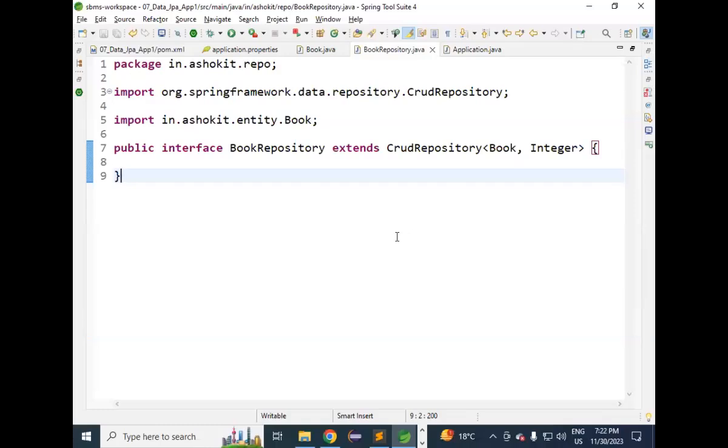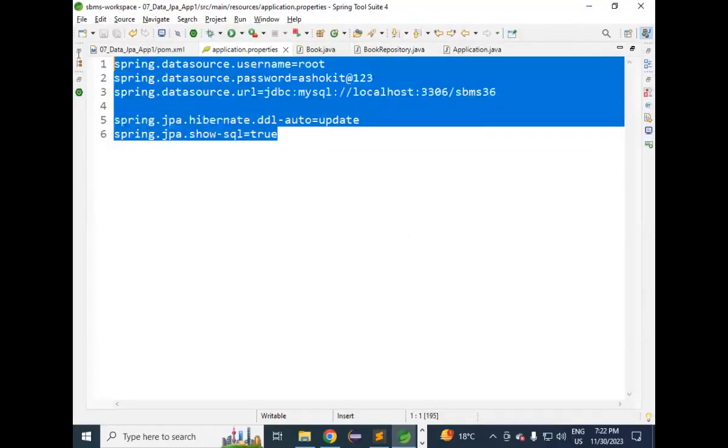So in tomorrow's session, we will understand the remaining methods available in the CRUD repository. As of now, we have used only one method, which is called the save method. Now we will see all the remaining methods available in the CRUD repository. Once we get clarity on the CRUD repository, then we will go for the JPA repository. Good. So JPA, easy or difficult?